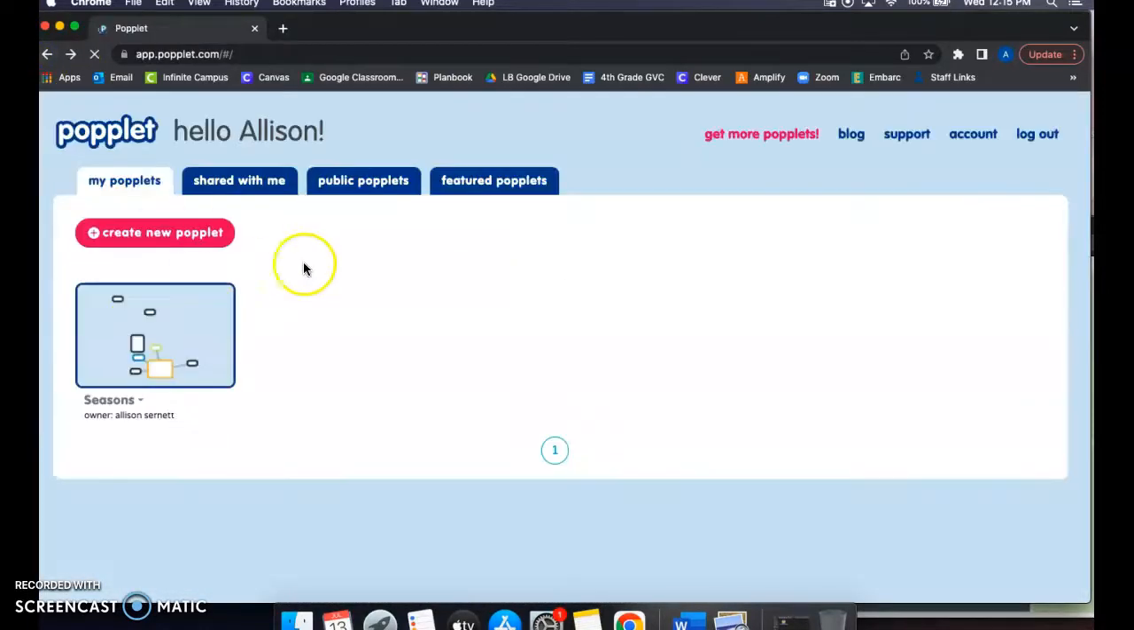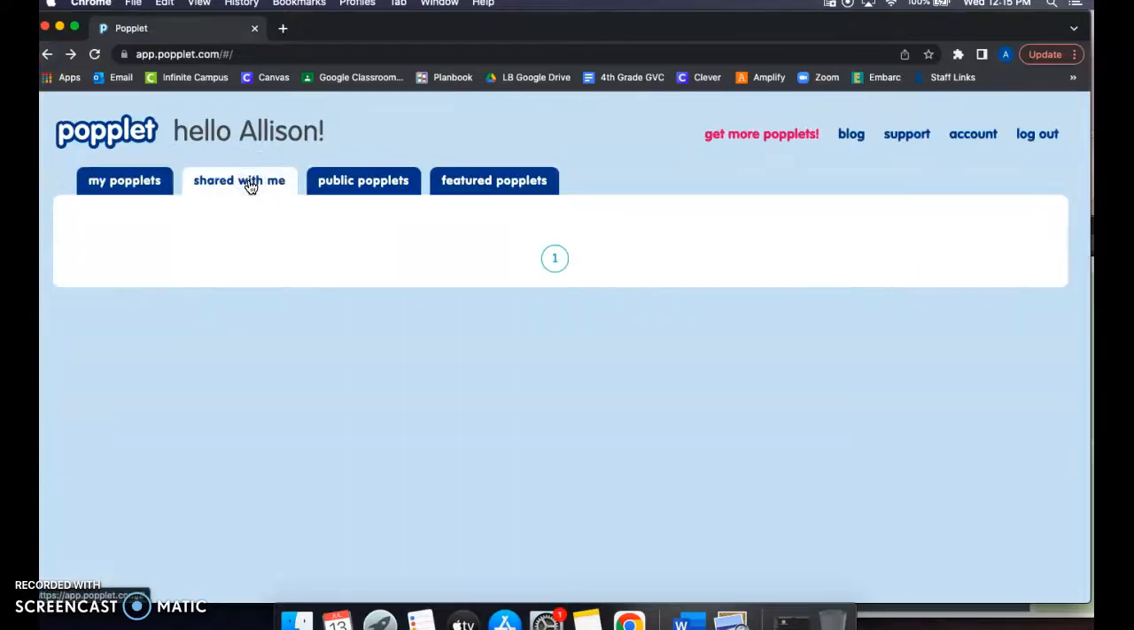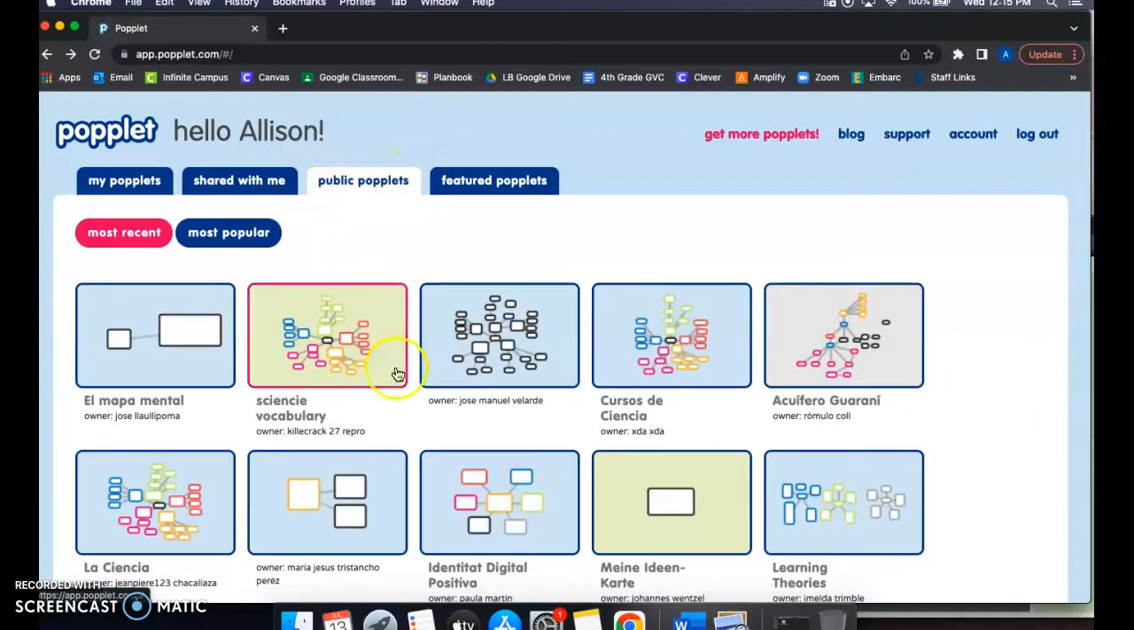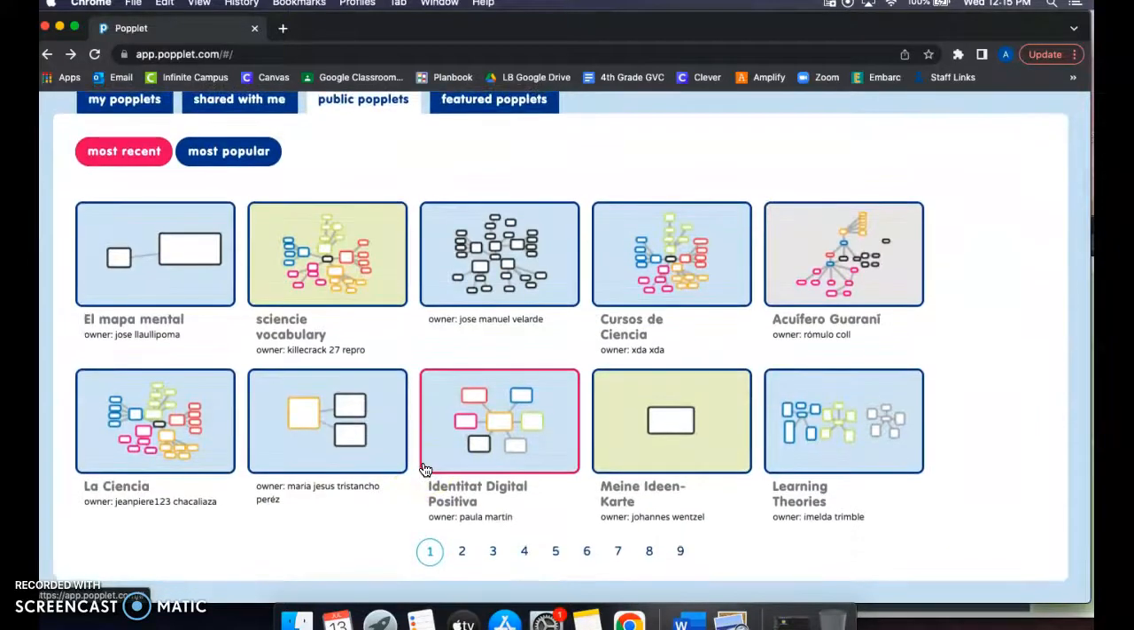And this is kind of the main section. So shared with me is if anyone shows you their Popplets, you can share with emails. Public Popplets are just random ones that have been made public. You can make yours private or public. There are different languages, so that's why some of them are not all in English.